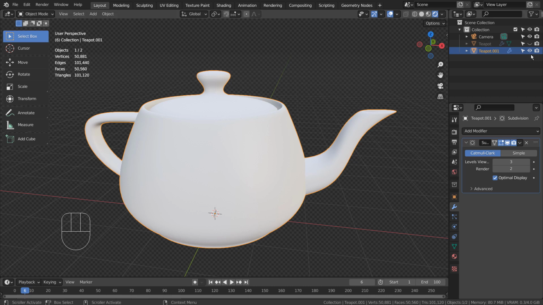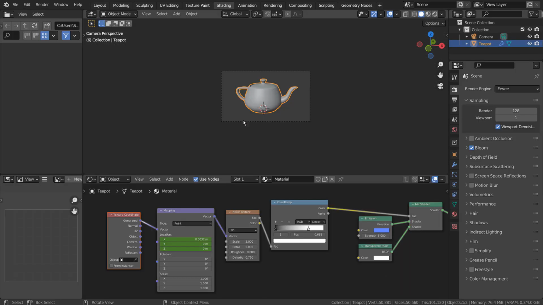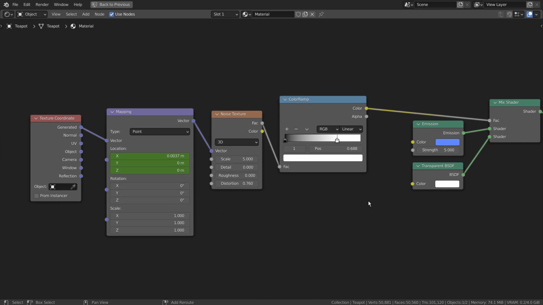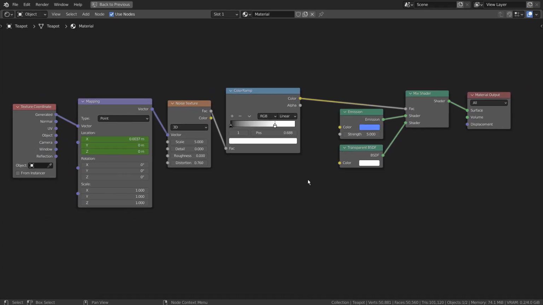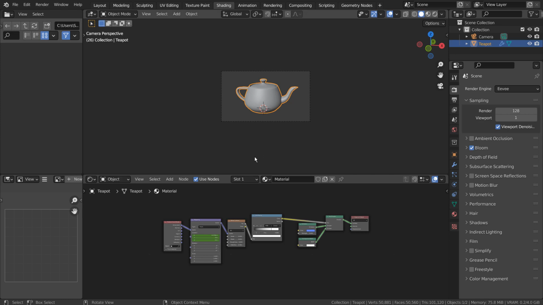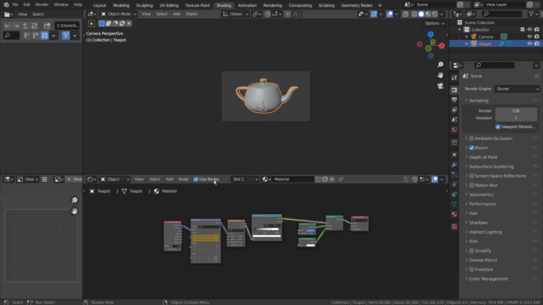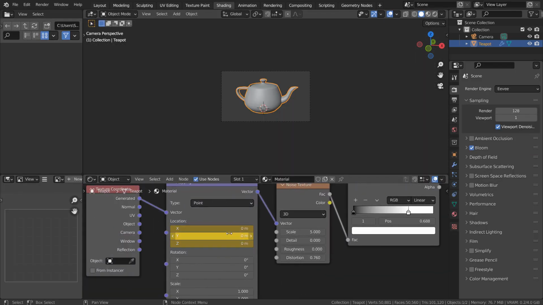Let's take a look at the material. Here are the full nodes. Only the mapping location is being animated to move the texture. On frame 1, I have set a keyframe on the X, and on frame 100, I have set a new keyframe after changing the X value.